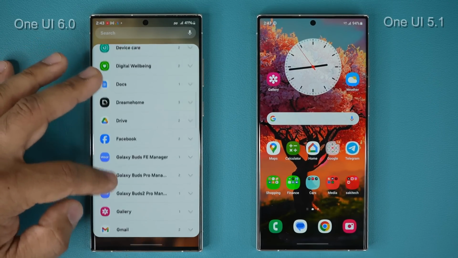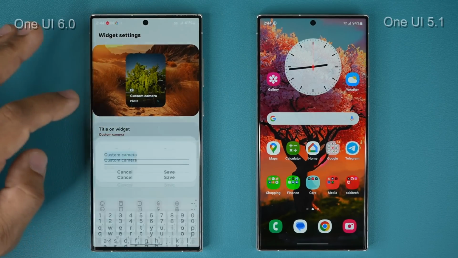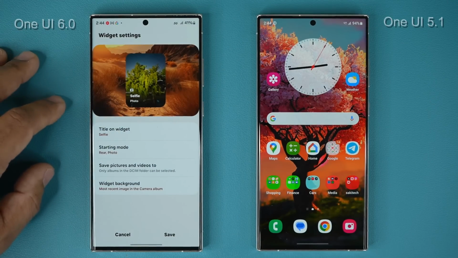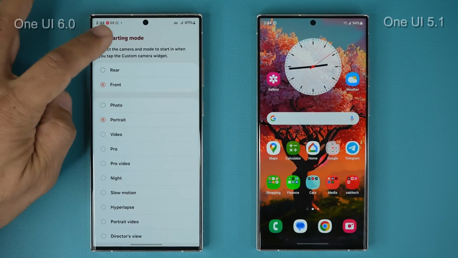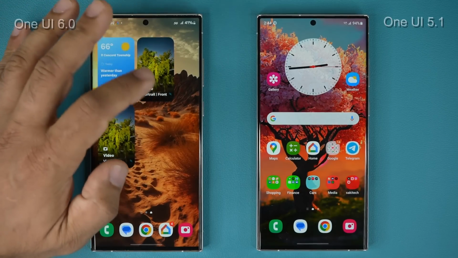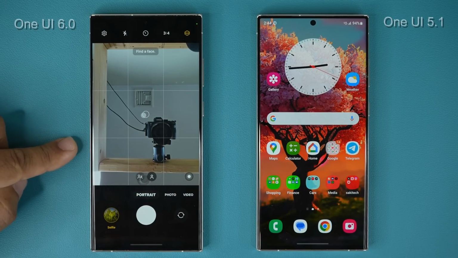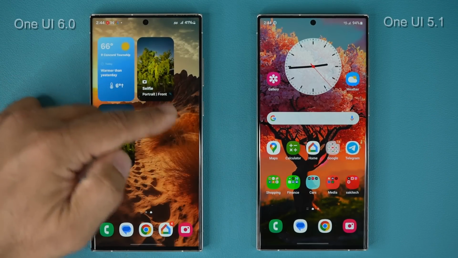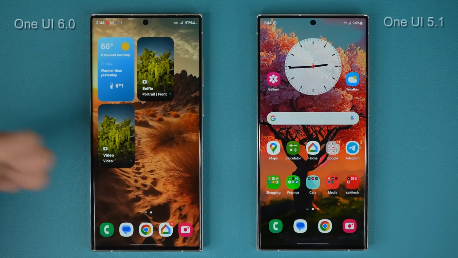Let me just show it to you so you get the idea. Camera, tap on this guy, tap on add. Again, let's just say selfie, save, starting mode, front camera, photo, or portrait, okay? And then that's it. Tap on save, tap on selfie, and now it's going to launch the front camera, as you can see, and take a photo in the portrait mode. So you're good to go right away with these widgets. You can have as many as you want. You can change the background so they're customized and the image makes sense.